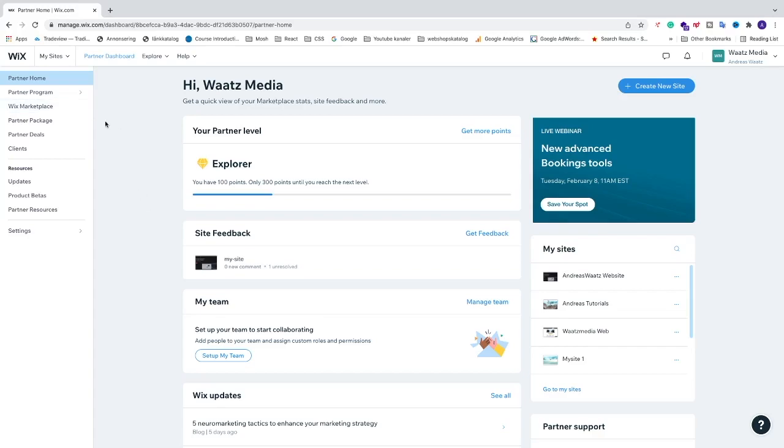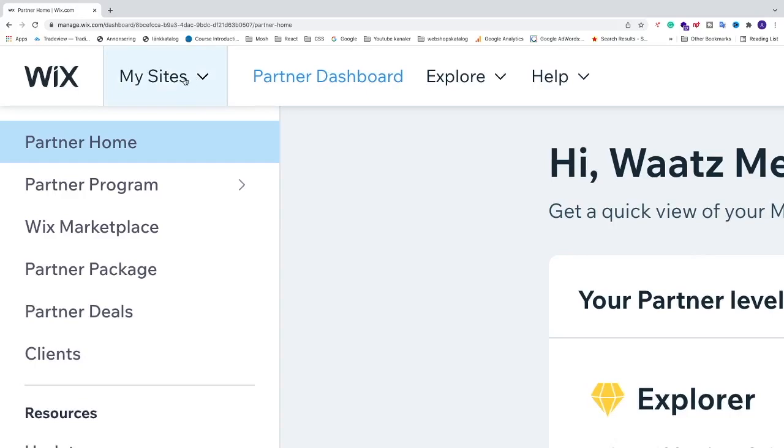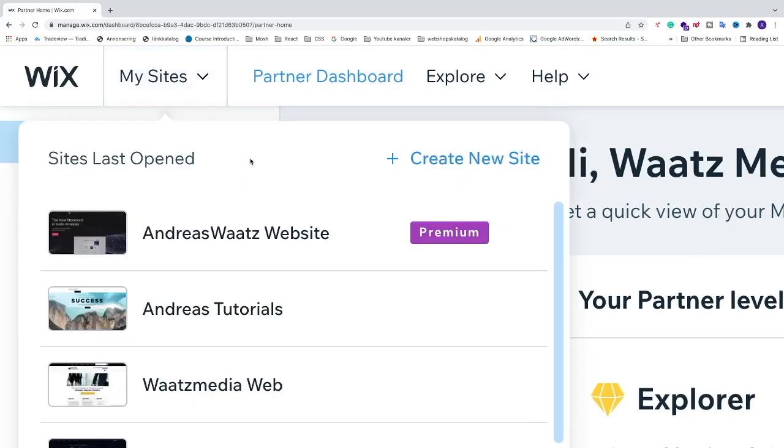So I'm just gonna go to my Wix dashboard, and after that I'm gonna go up to the top left drop down menu, click on my sites, and I'm gonna choose this site, Andreas Watt's website. And to be able to add a favicon to your Wix website, you need to have some kind of premium plan on Wix, alright? So I'm just gonna go and click on this website.